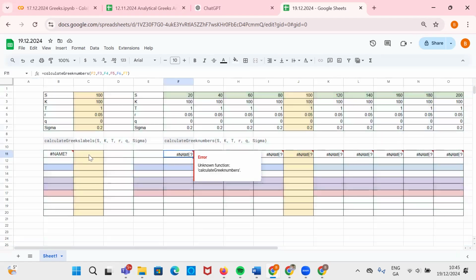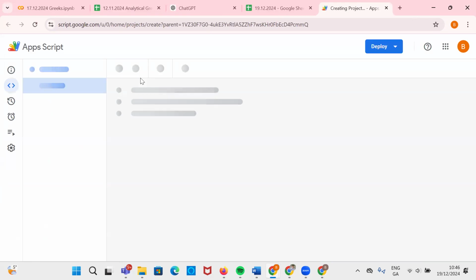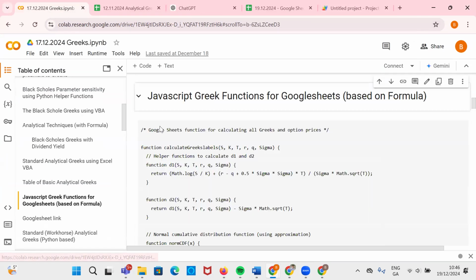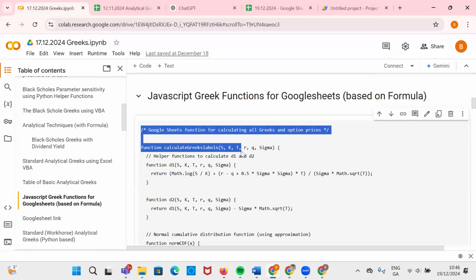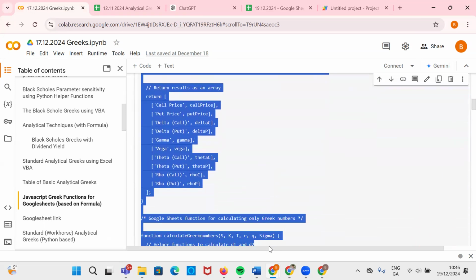But of course, when I try to invoke the function and run the function, it's not working, right? So that's a bit of a difficulty here. So how do I get the code in? We'll go to extensions and go to app script. And I let that load up. Then I go back into my JavaScript, and I'll leave the link to the JavaScript and the Colab below the video clip.